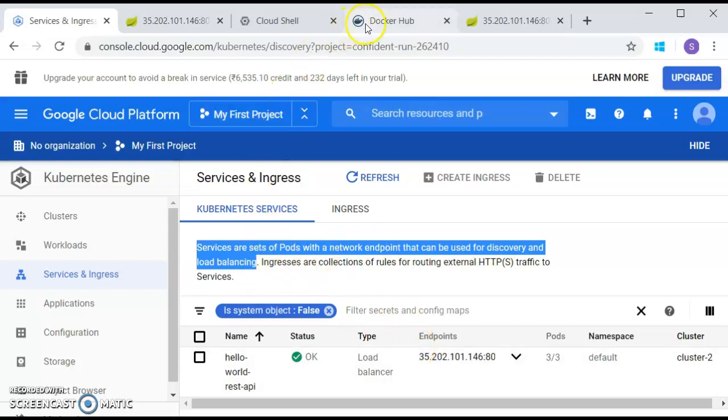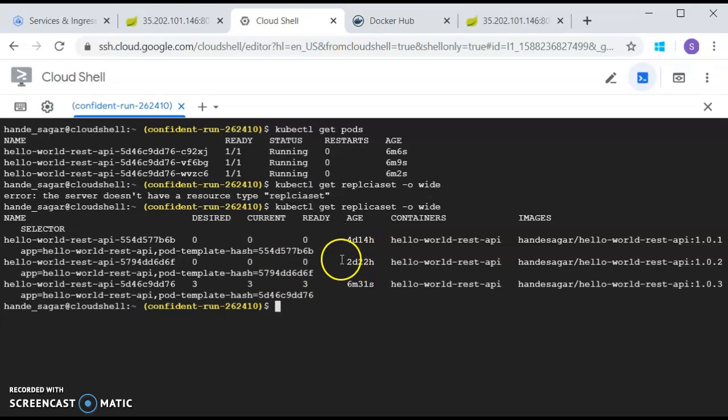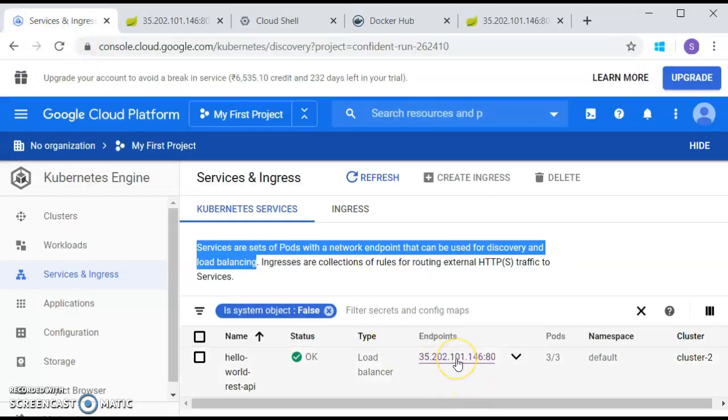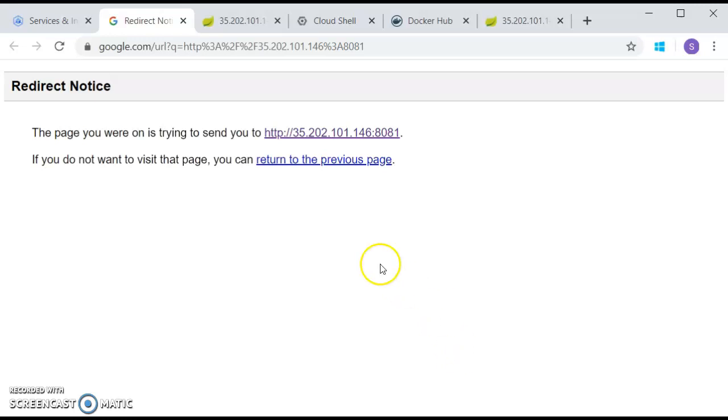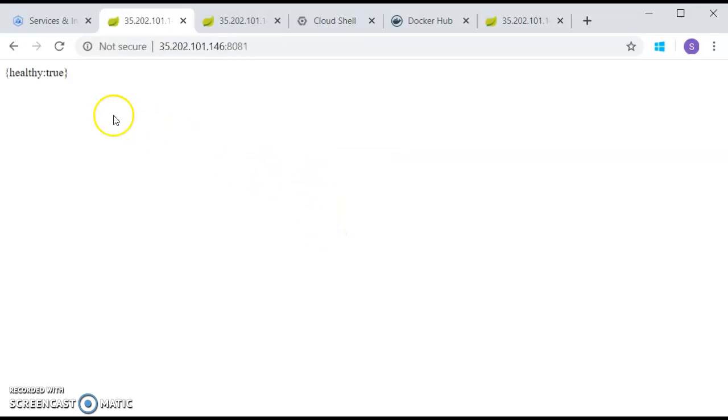Now we had created a number of pods here. You can see here three pods are created and each pod has their own IP address. But to access our application, we will just use the endpoint which is provided by a service. Just click here. Okay, now you can see our application is up and healthy.